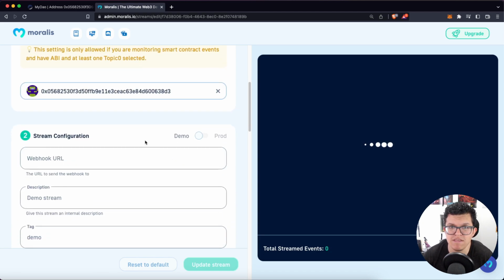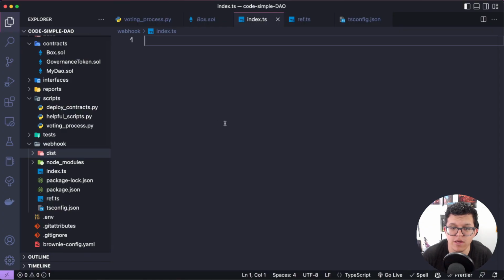Moralis Streams needs an HTTP address to which the stream is going to send the information. In order to accomplish that, let's create a simple server using JavaScript and a webhook using ngrok. Here I have a new file called index.ts on which we are going to create that simple JavaScript server.